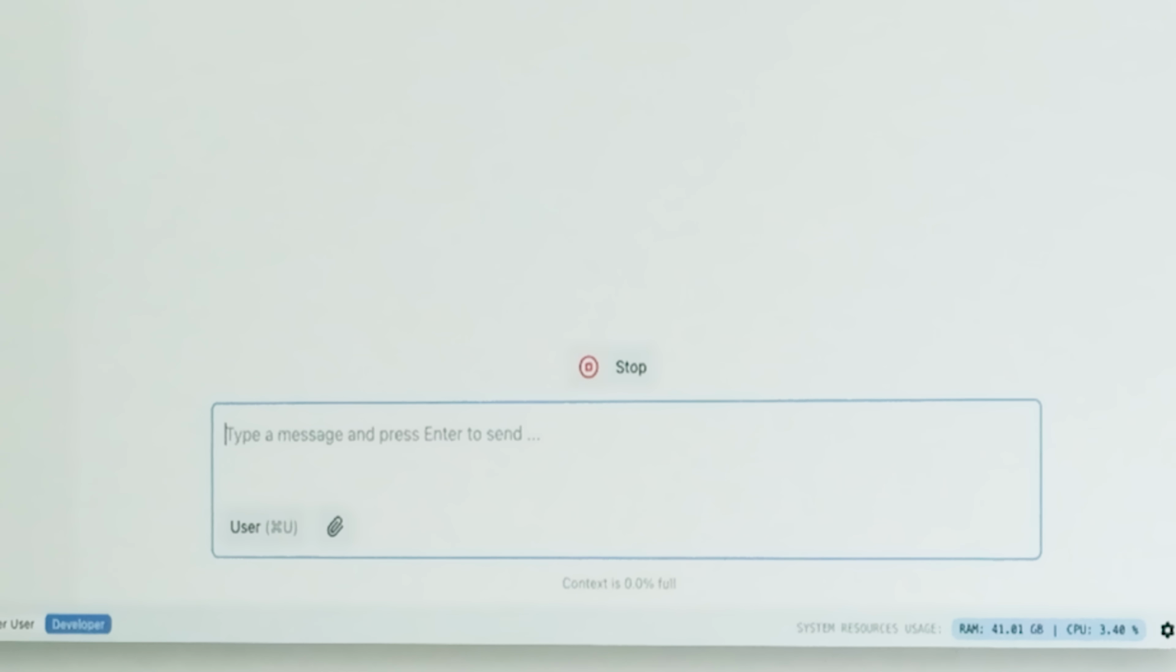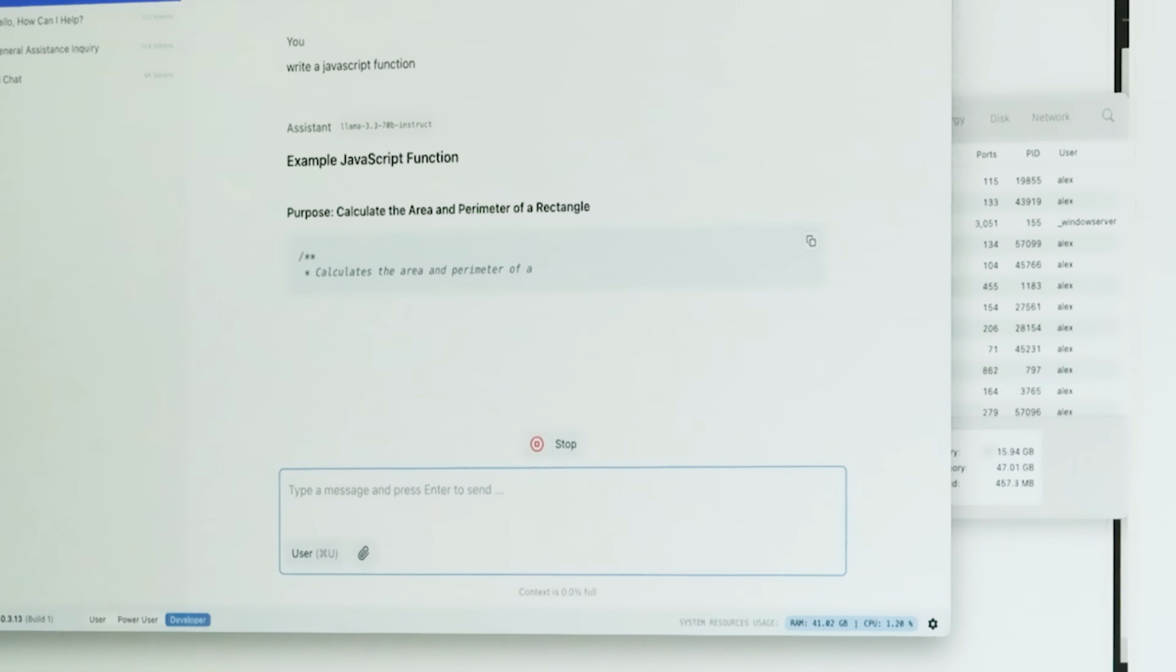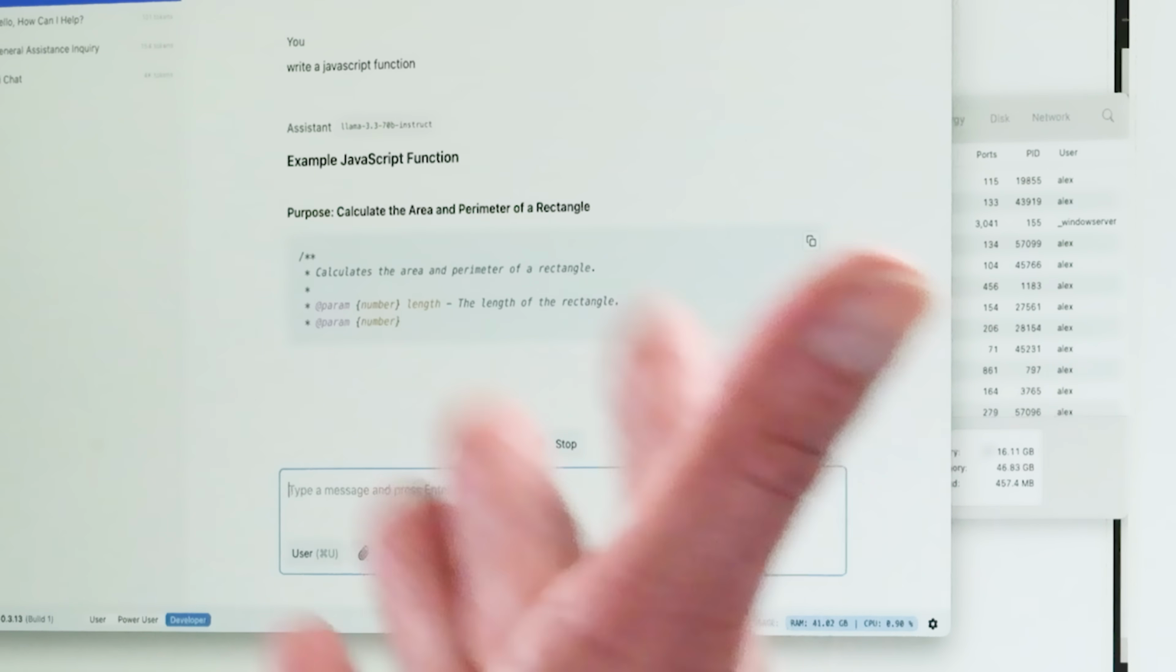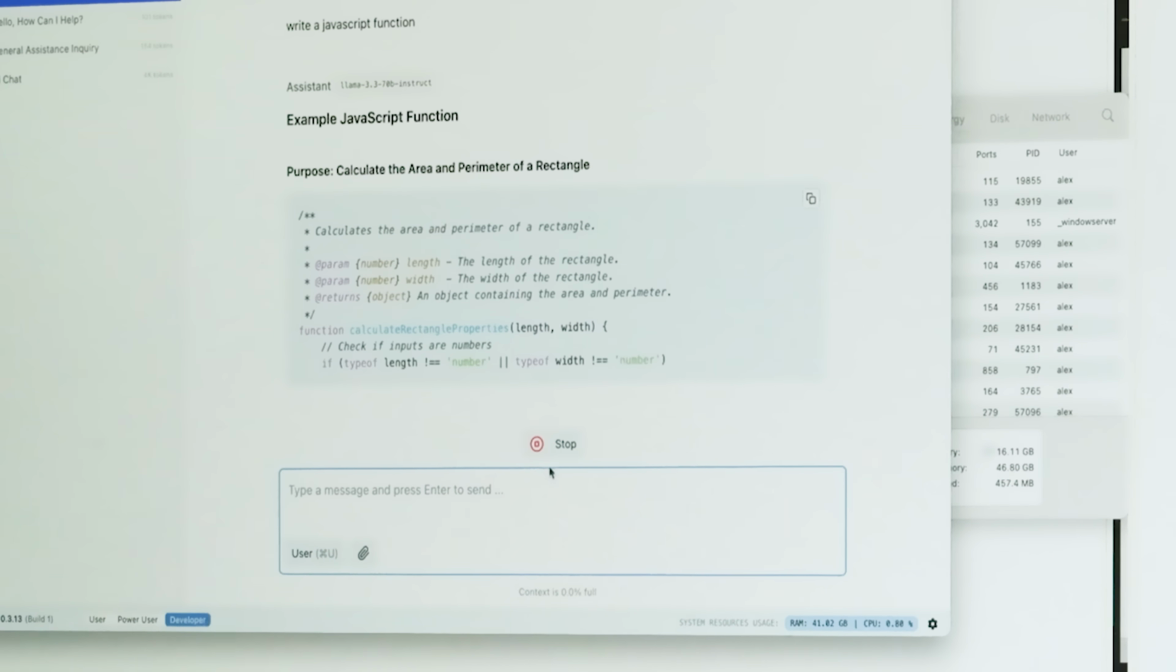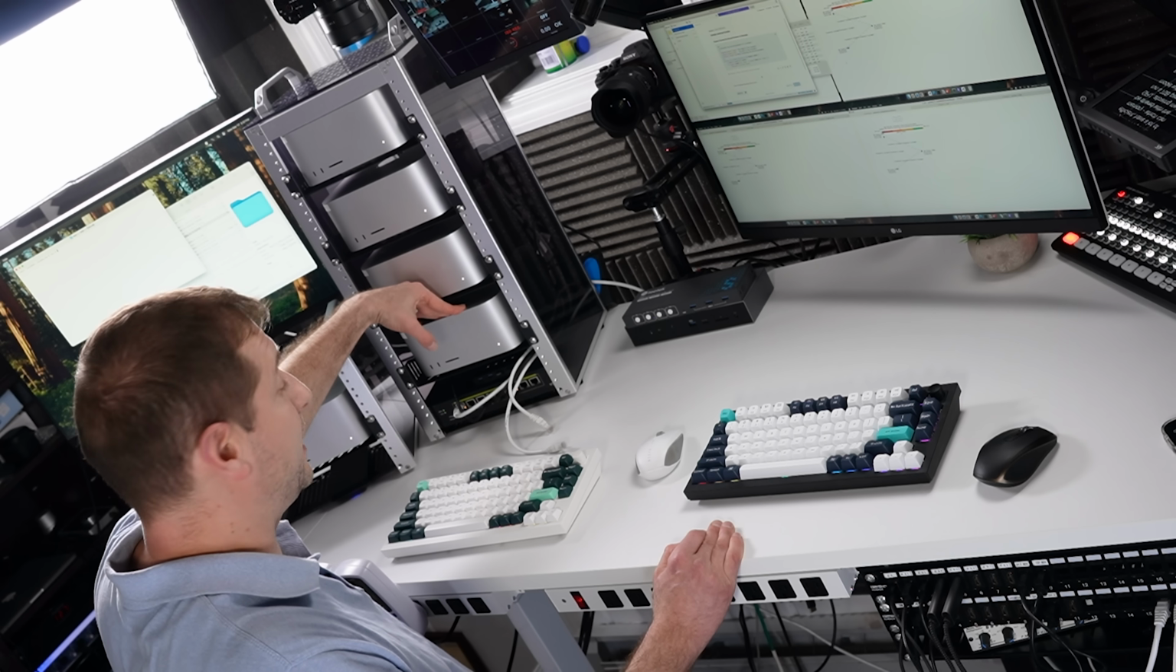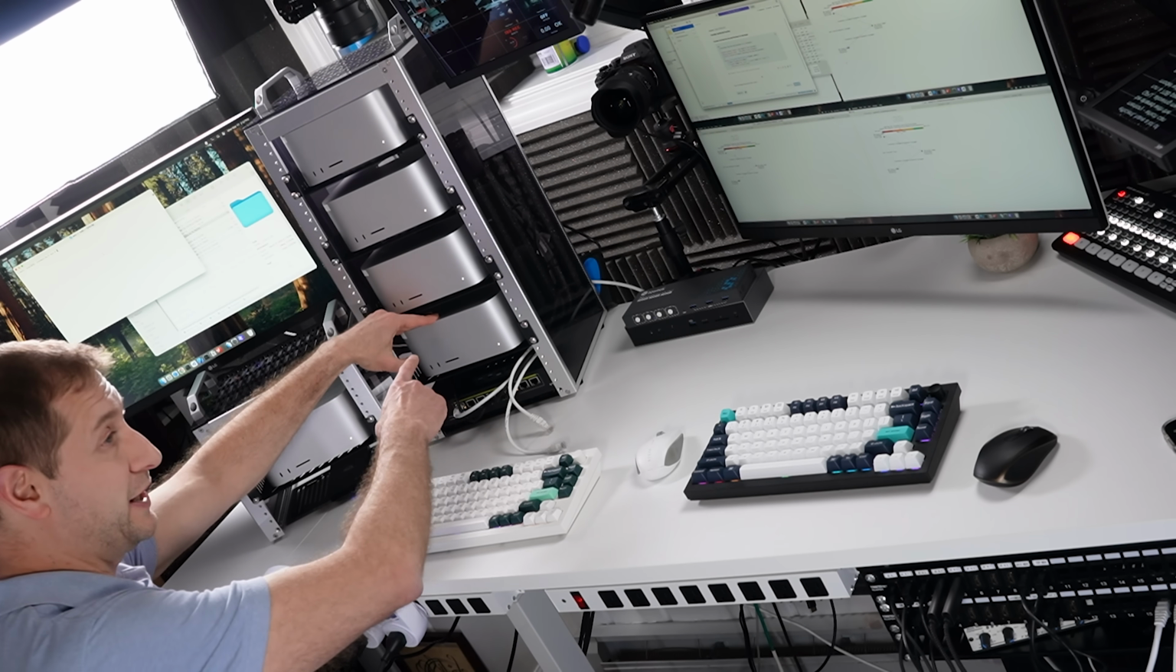Write a JavaScript function. Don't care what it is. Just do it. Calculate the area of a perimeter and a rectangle. There it is. It's going. It's moving. How fast is it going? 10 tokens per second. I told you it wasn't the fastest thing in the world, but it works. That was the M4 Max 128 gigabyte machine.